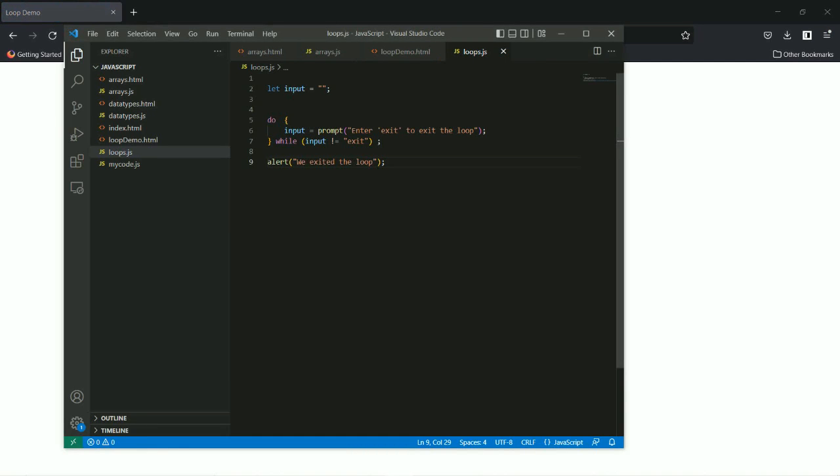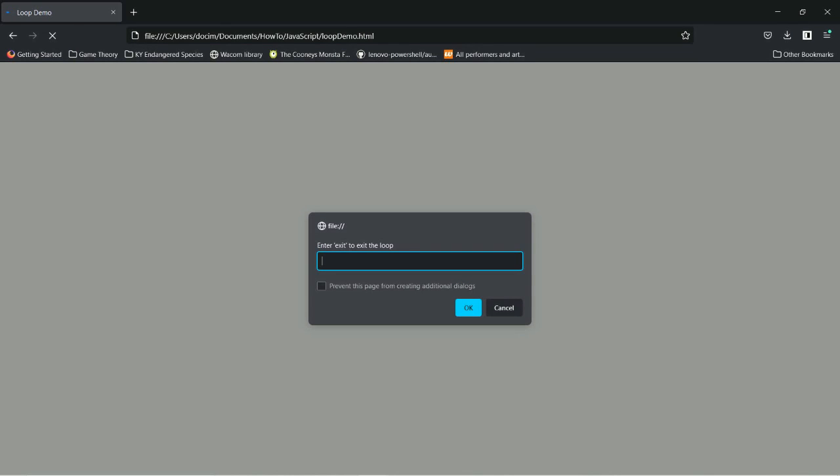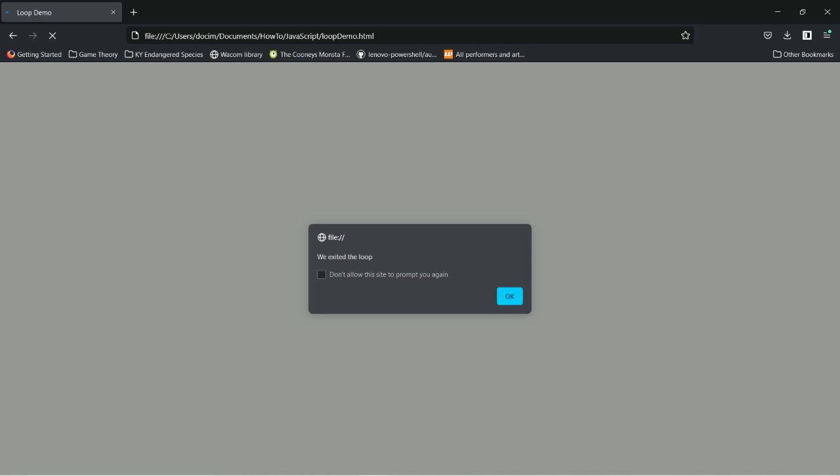So what's the difference between the do while loop and a while loop? Well, a do while loop will always execute at least once. So even if I made this exit, and I get the prompt of something other than exit, it's still going to do this logic to get the prompt. So let me show you that. So we type in enter, so now the prompt changes to enter, and it didn't exit the loop.